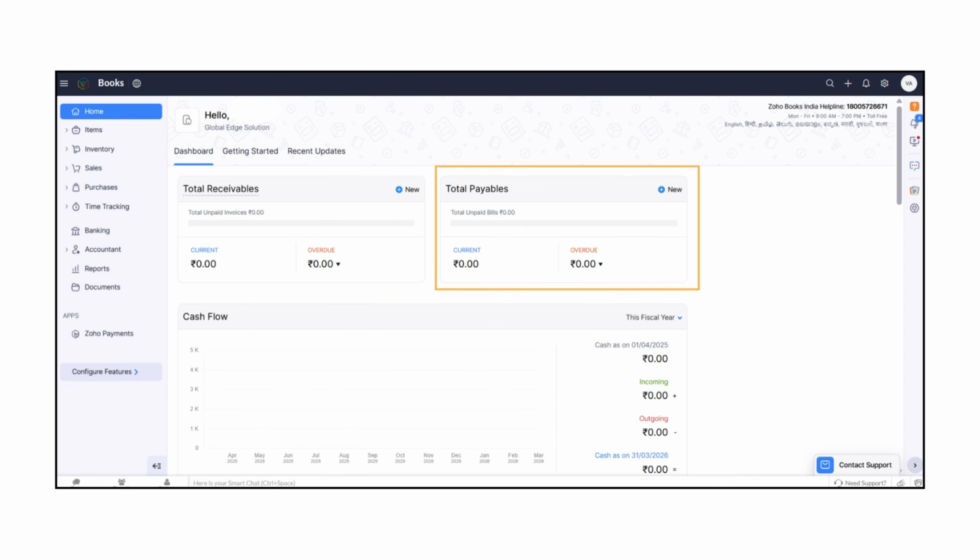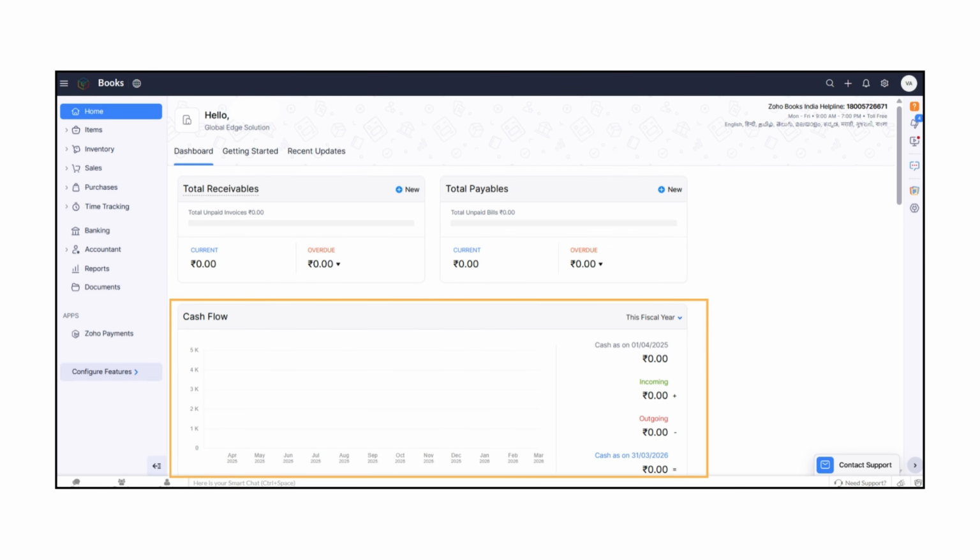Next is total payables, which displays your unpaid bills, also split into current and overdue. The cash flow graph shows your cash position for the selected period, including cash at the start, incoming, outgoing, and cash at the end date.